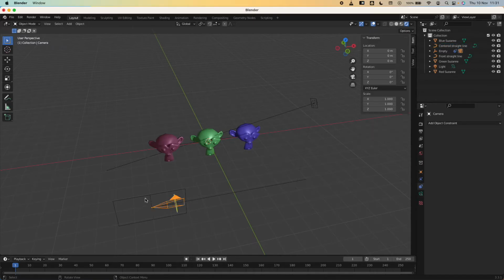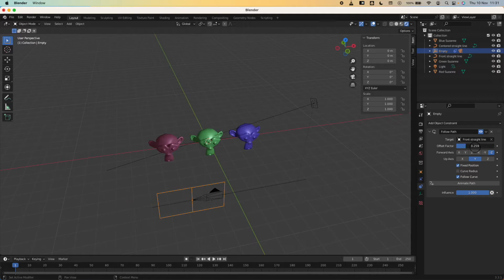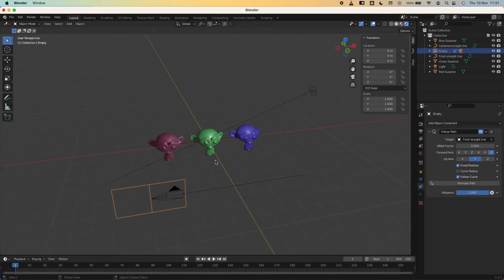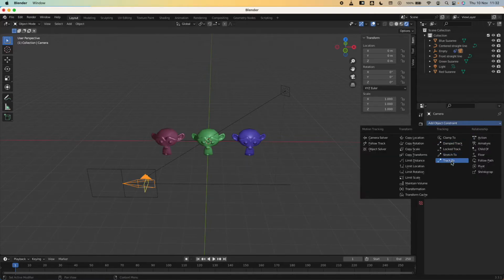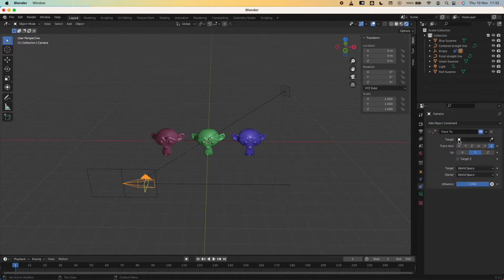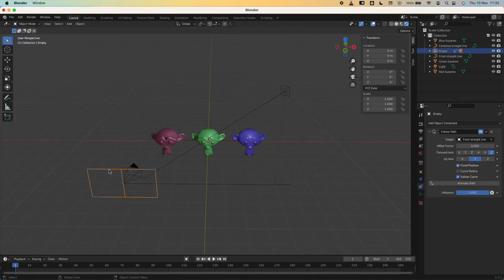So we've got this camera, we've got this empty. This empty will move up and down this line. Nice and straightforward. But our camera has nothing to point at. Now we can change it. We can make our camera track to, but then we've got a problem, because it has to track to one of these, one and only one. So we can track it to Red Suzanne, and that's fine, but it's always going to point at Red Suzanne. Now that's not what we want.